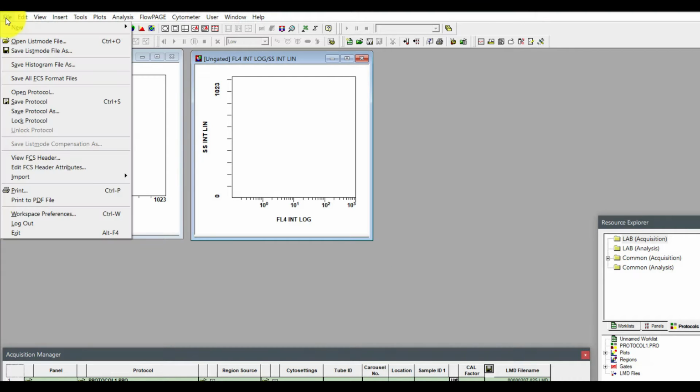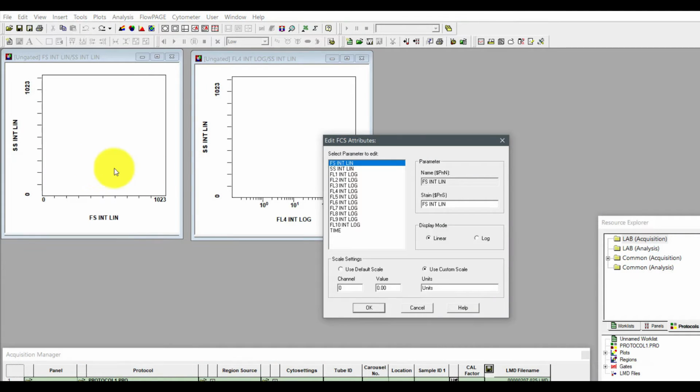Now go to File and click Edit FCS Header Attributes. Once you come here, select the parameter to edit, click on FL4, select it, and under the stain type your dye name. So I have a dye, as I told you, 7-AAD.